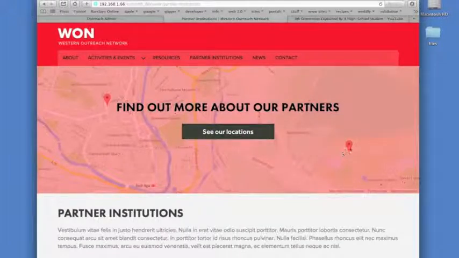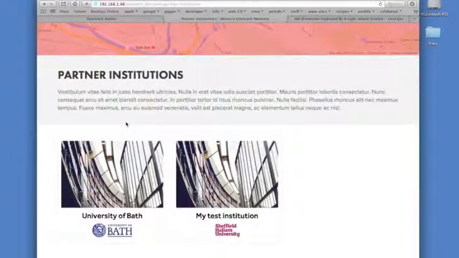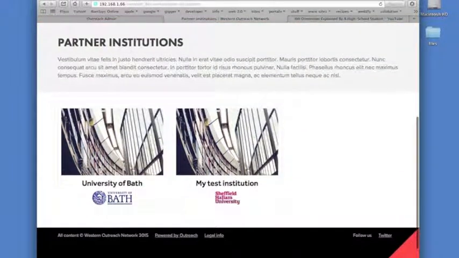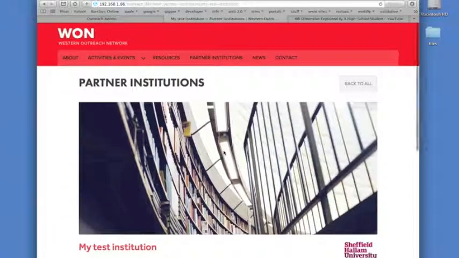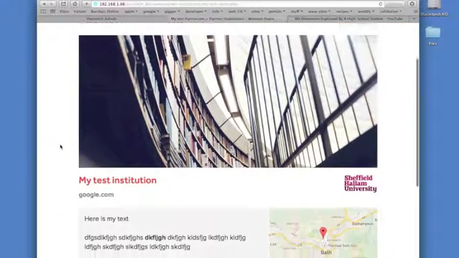We have the one for the University of Bath, and we also have another point which is actually our office address, but it's pretending to be this test institution. I'm going to scroll down, and you can see these are now both using the default image. We have the new logo I've uploaded there. If I click through on this, we get the nice big image.